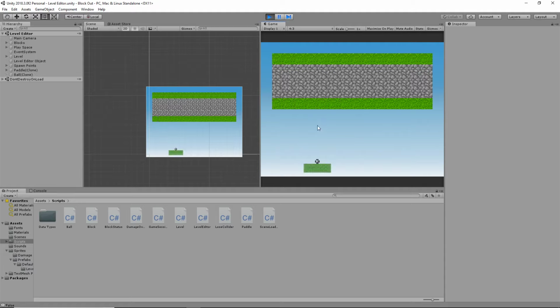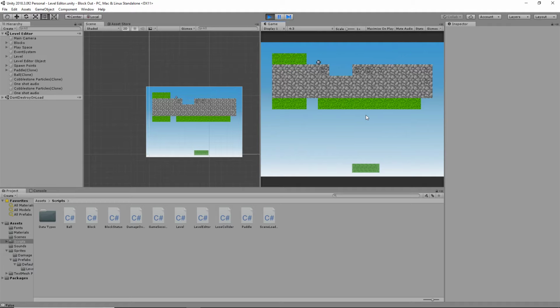And if I press P, it'll play. I can no longer place, and it spawns in the paddle with the ball. This level editor will work with more than just paddle and ball games. It's just something you can use to place down assets or something.